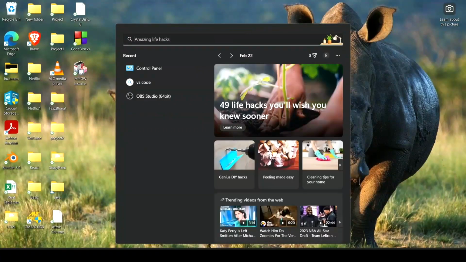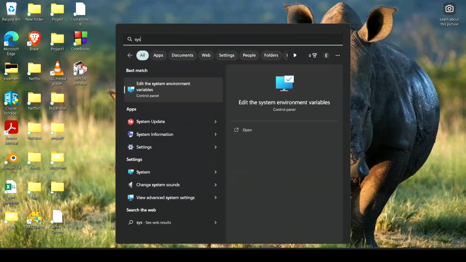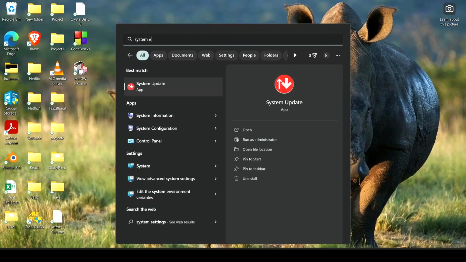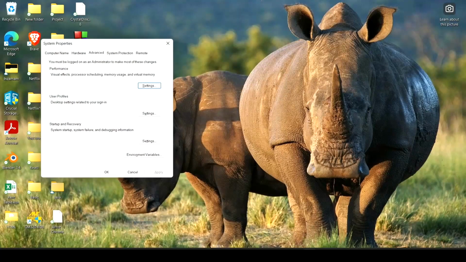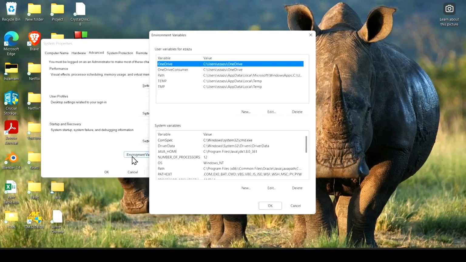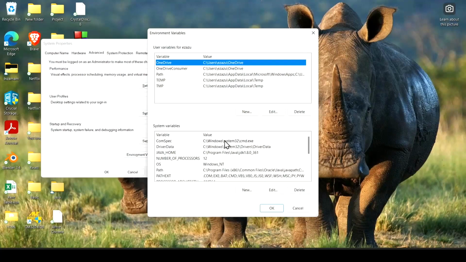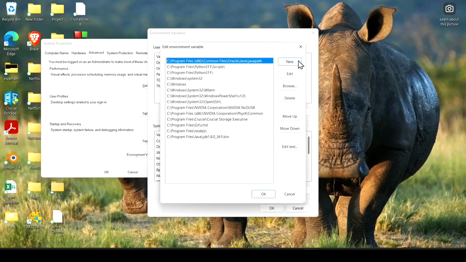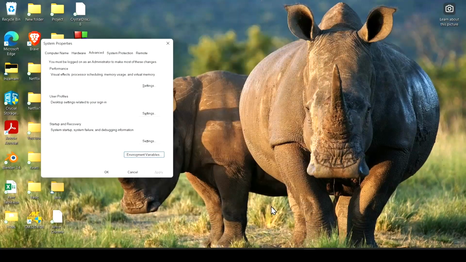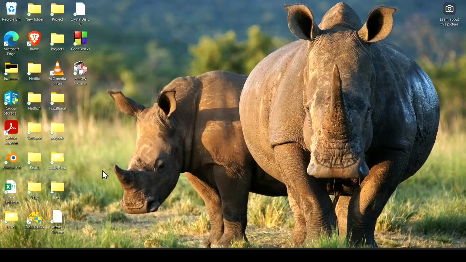Click on the search button and search system environment variable. Just click on environment variable. Now click on Path here, click on New and paste the path, and after that just click on OK, and click on OK. Now our MinGW is successfully installed in our machine.